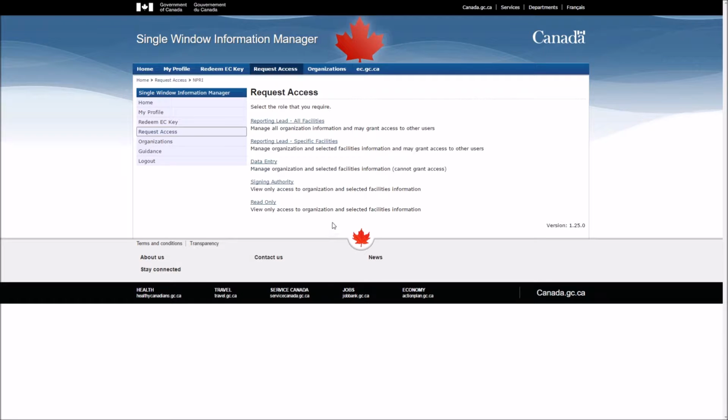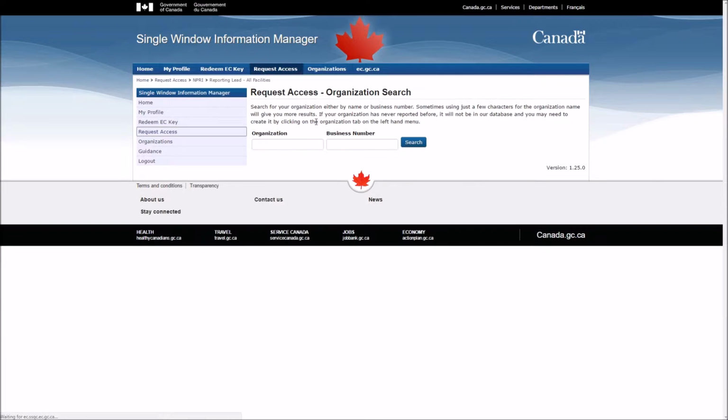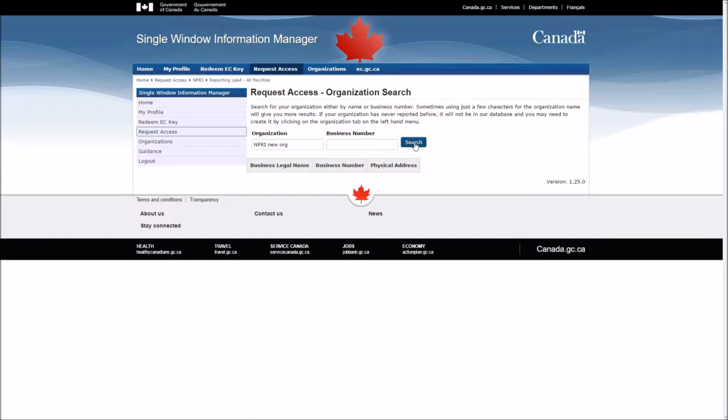Then you will have to select the role you need for reporting. You can read the description beside each role on this page to see the differences between them. We will choose the Reporting Lead All Facilities in our example. You have to search for your organization to see if it is already in the master data repository. Then a request will be sent to Environment and Climate Change Canada, and you will receive a response within 3 business days.